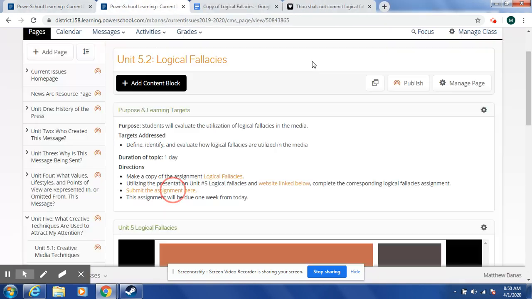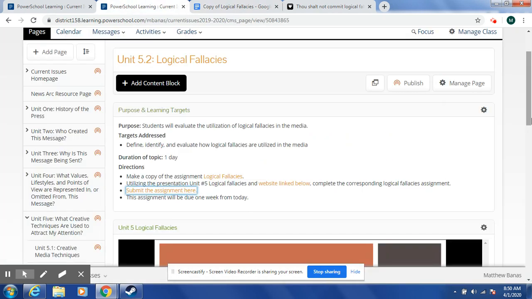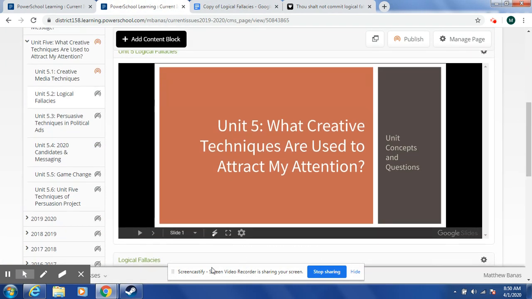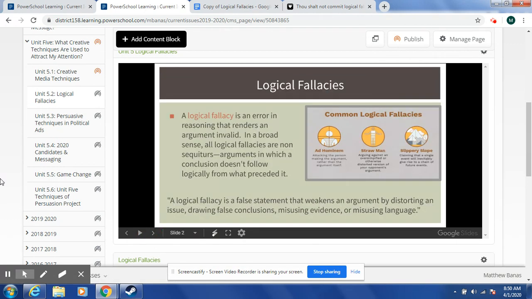All right. So looking at the assignment today, it's a short presentation. We're looking at logical fallacies. But now, what's a logical fallacy? Well, a logical fallacy is an error in reasoning that renders an argument invalid. In a broad sense, all logical fallacies are non sequiturs, arguments in which a conclusion doesn't follow logically from what preceded it. So you're getting in an argument with somebody, and that person, instead of going after you on factual stuff and reasoning, attacks you for something that makes no sense. And there's different ways of doing that, and those are the ways we're going to look at.